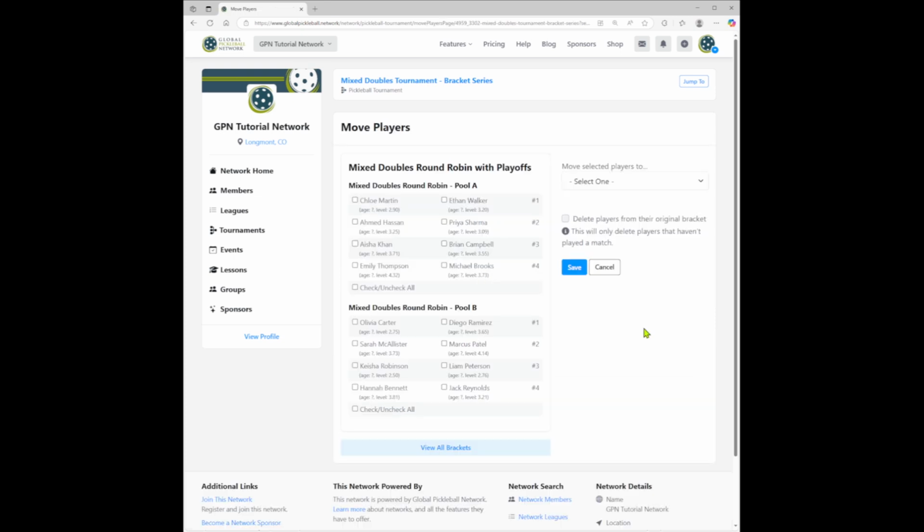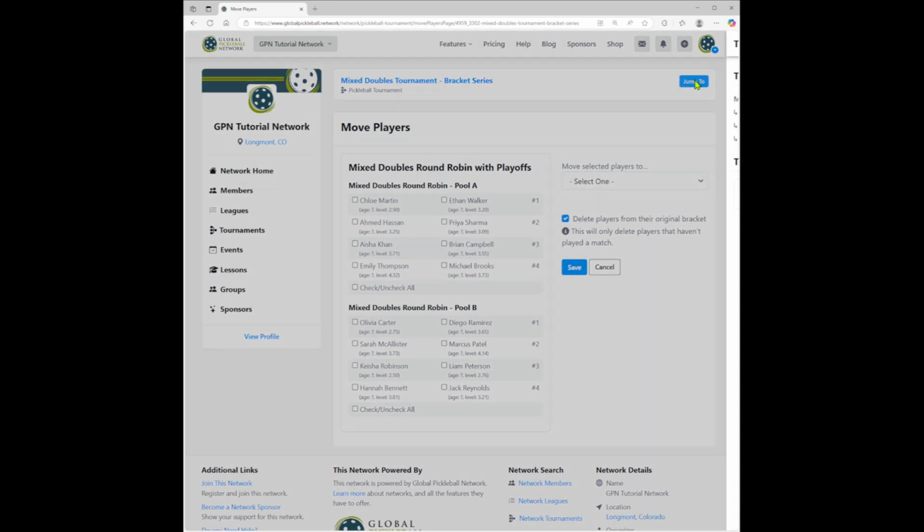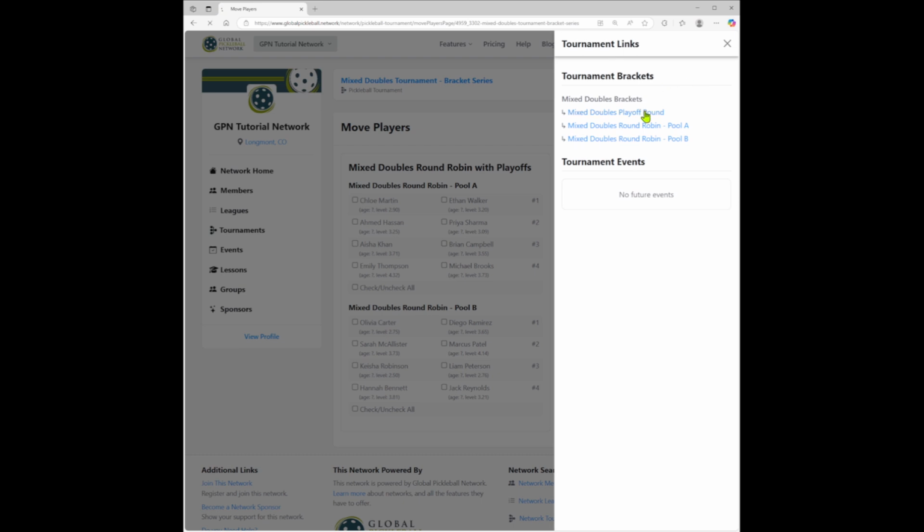In our scenario, we will be moving the top 3 teams from each pool into the playoff round. Go ahead and select those teams and move them to the playoff round. And we do not want to delete them from the original bracket. Okay, we can now jump to our playoff round.